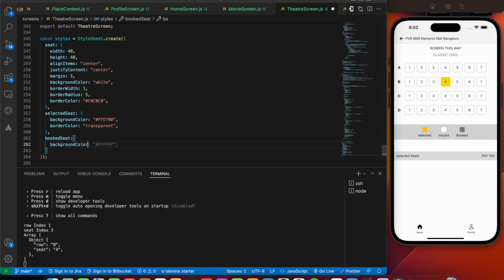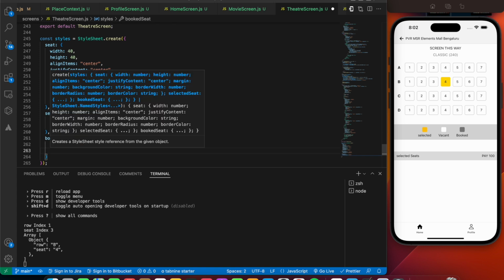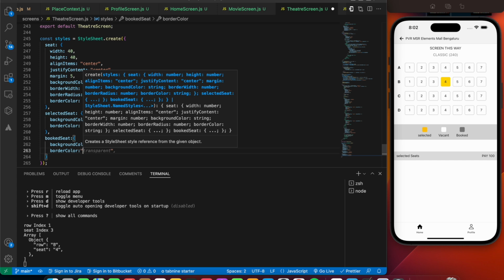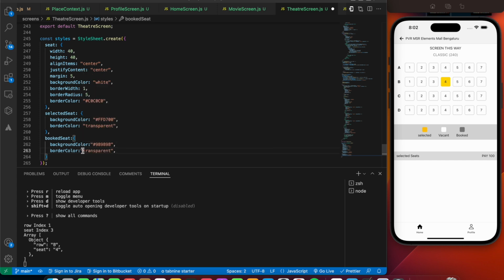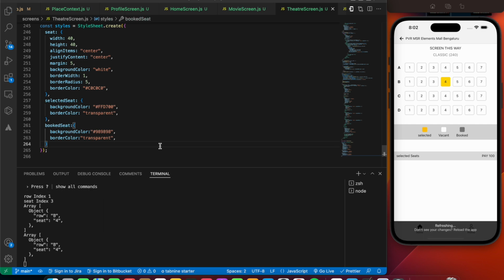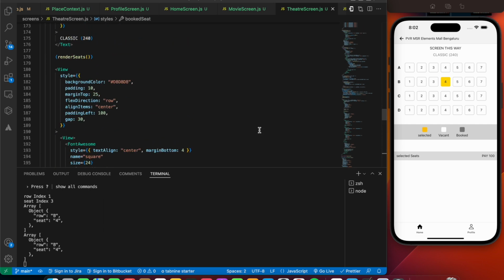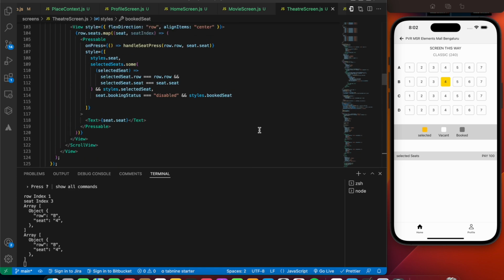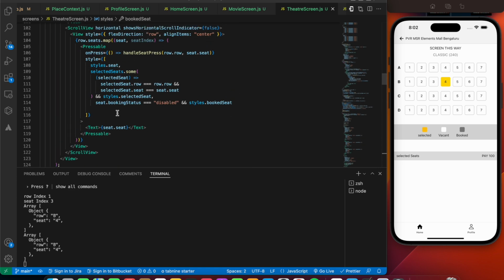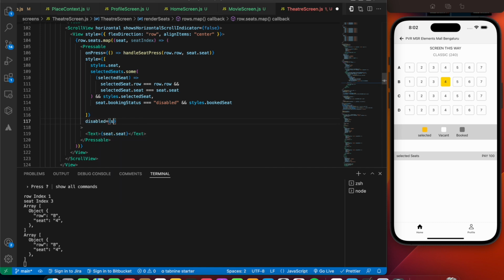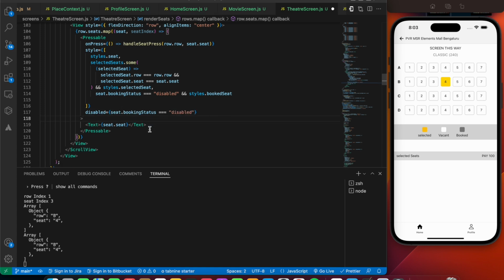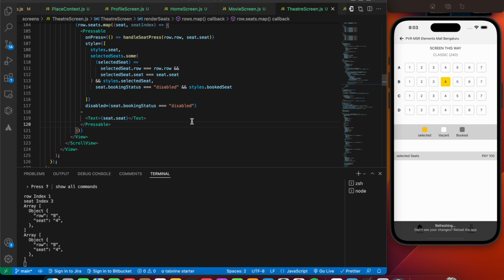So pretty much the background color is gonna be this color code 989898, and the border color is gonna be transparent. Okay, so let's save the file, and we also have to write one more property for the pressable. So we're gonna say it's gonna be disabled if the seat dot booking status equals to disabled. Okay, so yeah, save the file.